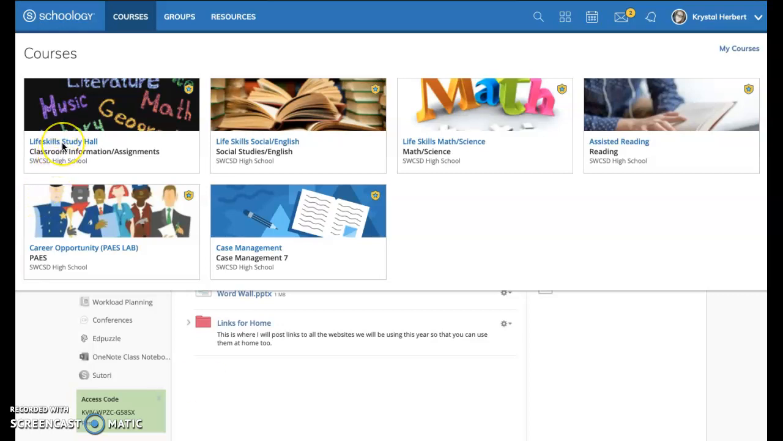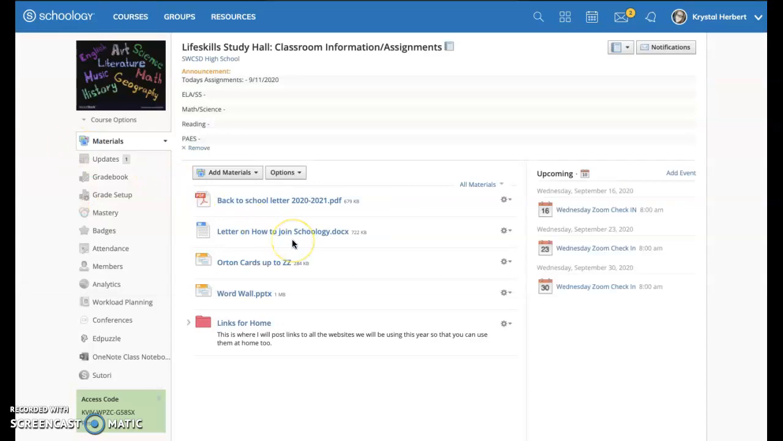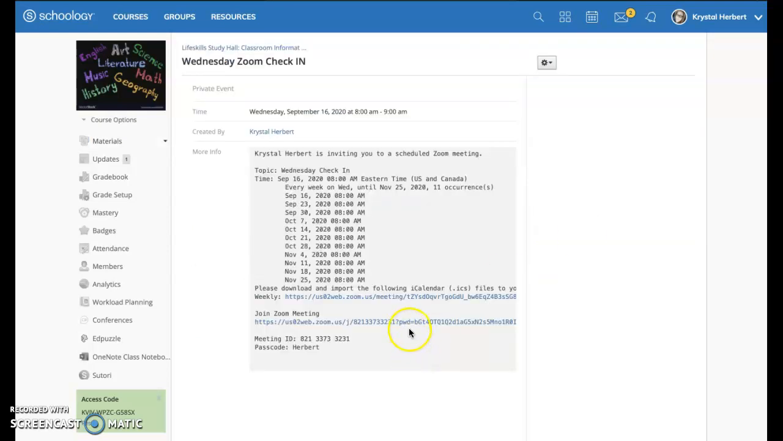Like I told you earlier, all important information for you and your parents will be found in Life Skills Study Hall. So you're going to click that. Then over here in Upcoming, you can see that I've started to add the events for the Zoom check-ins. What you'll do is you'll click on a Zoom check-in. Okay, there we go.